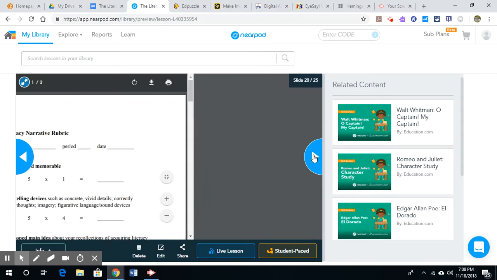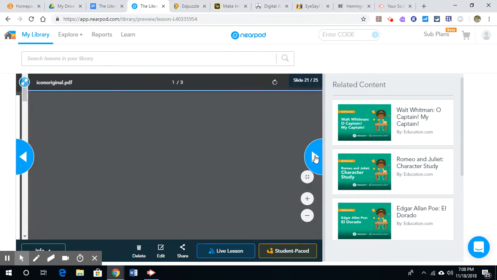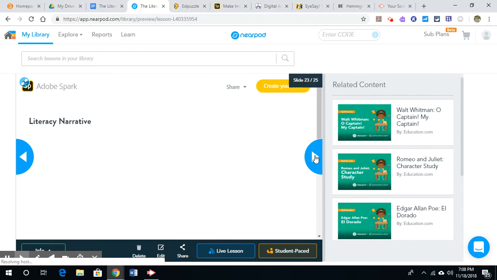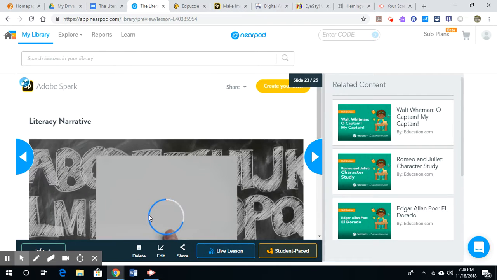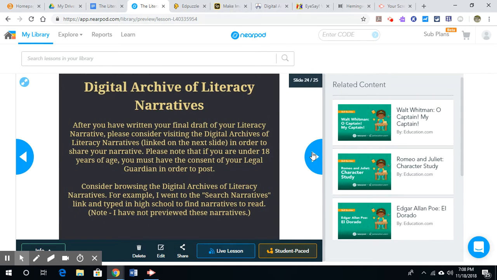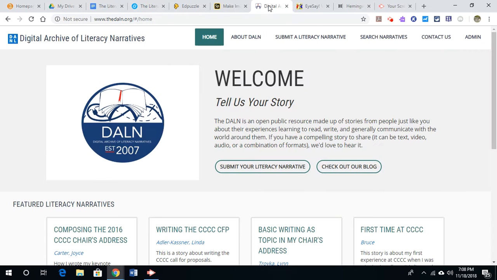And then I give them their directions and the rubrics for the assignment. I also give them a sample of a literacy narrative that I created using Adobe Spark, and they watch mine as a model for what they might do. And then at the end of it all, they can actually post their digital literacy narratives or their written ones to the Digital Archive of Literacy Narratives, which is this website. But if they're under the age of 18, they have to have parent permission.